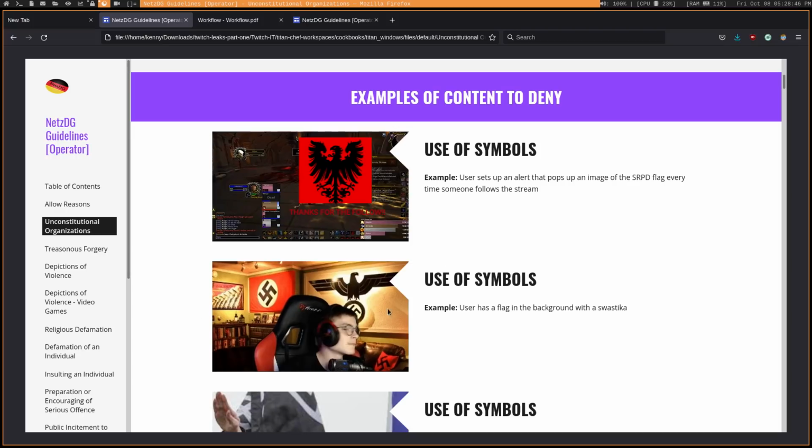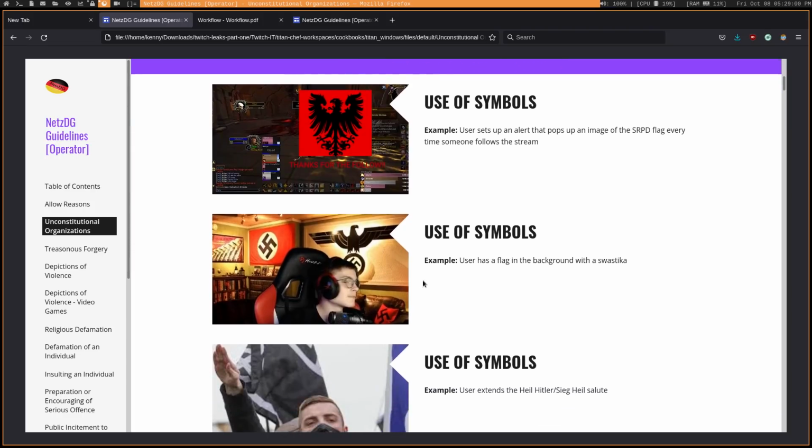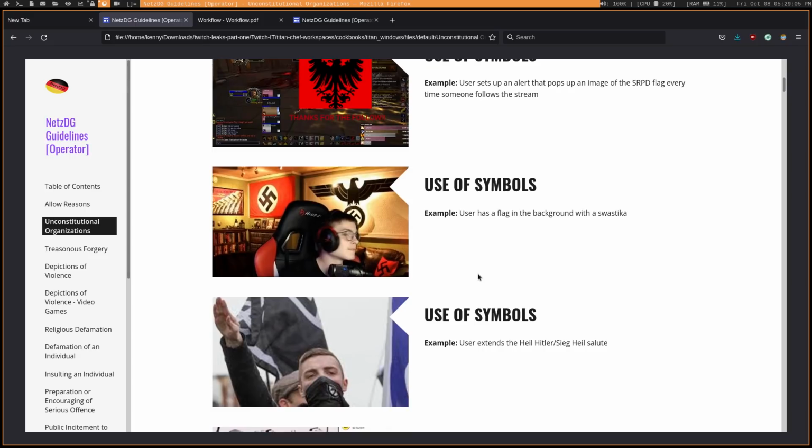This guy really likes his swastikas. User has a flag in the background with a swastika. Well, this guy's a little bit over the top, but how many are you allowed to have, right? Is it just one? If you have one swastika, is that okay? Because let's see, he's got 3 that I can see in the picture.